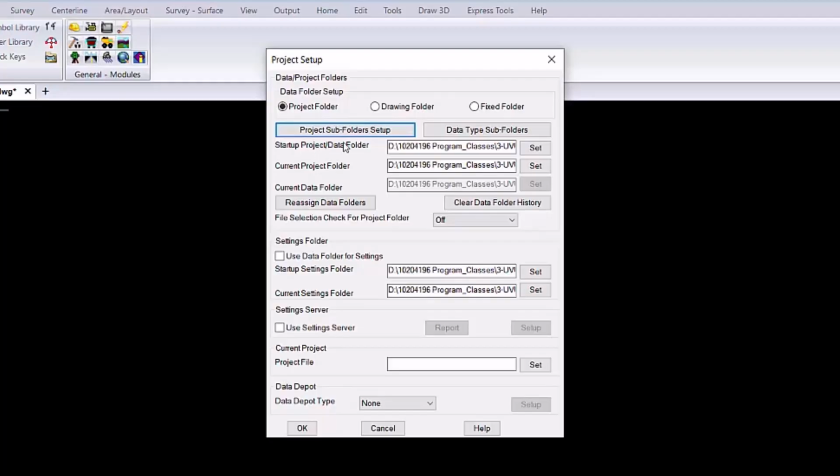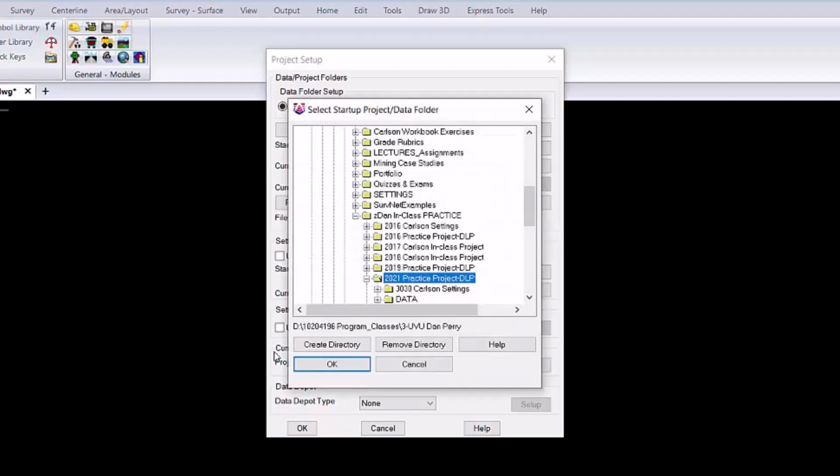Under Startup Project Data Folder, here you want to set this. This is the startup section where you want this to go. So when you're first setting up Carlson, I'm assigning that particular folder to this. So when we start up into Carlson, it's going to go to this particular directory, and under that you're going to see what you need to. This works really well for project folders in the future as well. You can just set this, and now every time you go to that drawing, it opens up that particular folder and has this all set up for you. I really like doing it that way.